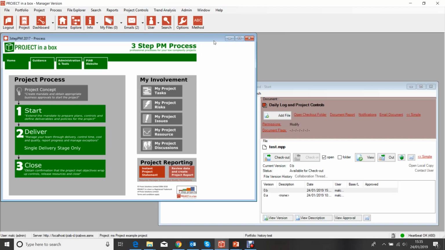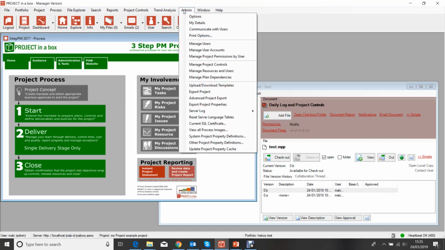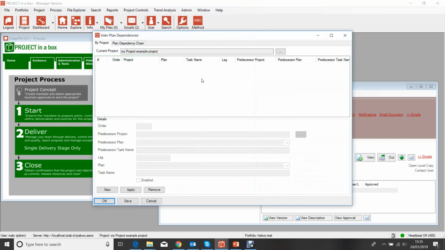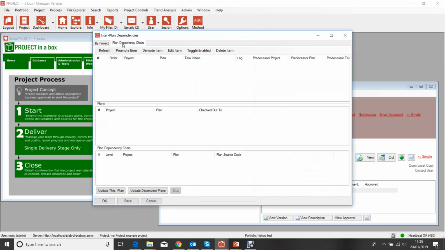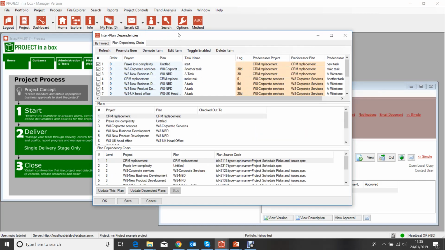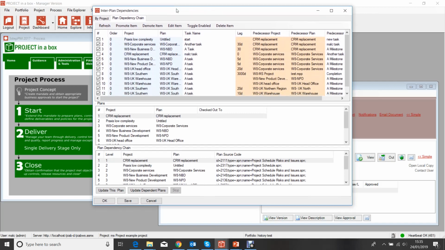A couple of other things that we wanted to talk about was interplan dependencies. So the tool for having a look at that, and then notifications as well based on tasks. So let's look at the interplan dependencies first. So I've got a form here. It's an admin type form. It's not for normal users to be working with. So this is my plan dependency chain.